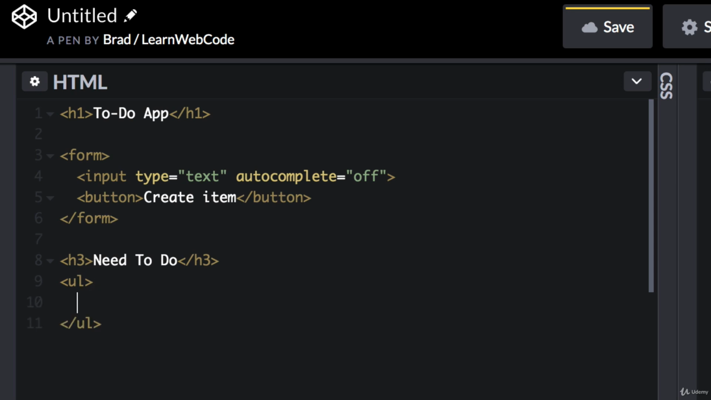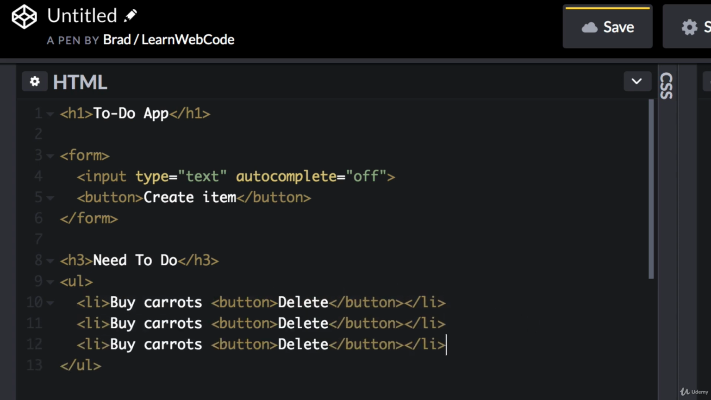Okay, inside the unordered list, let's create a couple of list items. Ultimately, we want the user to create these. We don't want to preemptively hard code them, but let's just do this to give ourselves something to work with. So I will say buy carrots, and then we want to include a button here that says delete. And I'm just going to copy and paste this a few times just so we have something to look at. So maybe buy apples, buy lettuce.